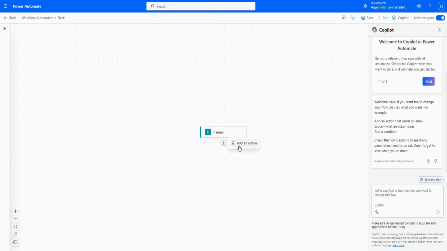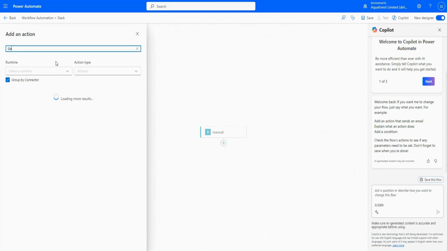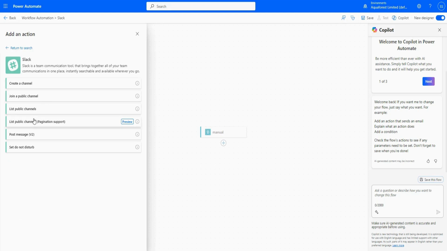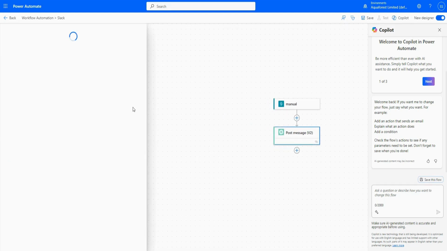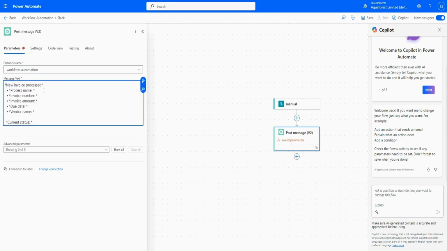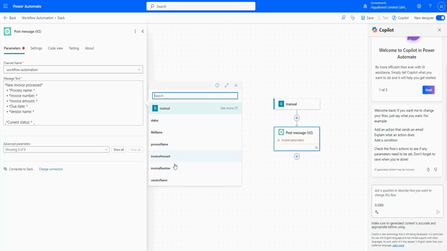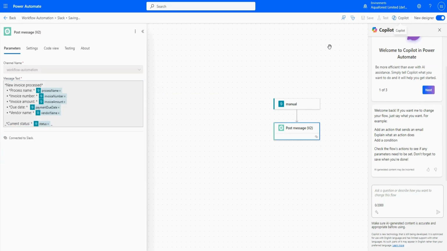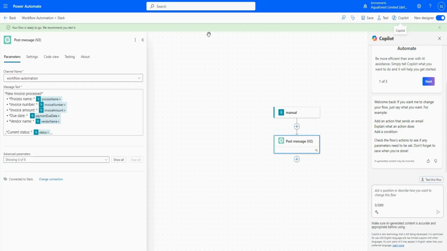Once I configure that, I'll try to send a message to Slack. For sending the message, I'm going to use the post message action. The name of my channel is Workflow Automation. I'm passing it the output of the trigger. If you remember, we created them with reference to the REST API action from the workflow platform. Perfect. So that is done. I'm going to save my second flow.